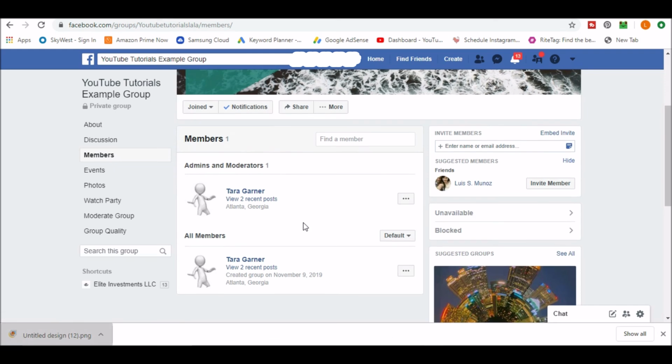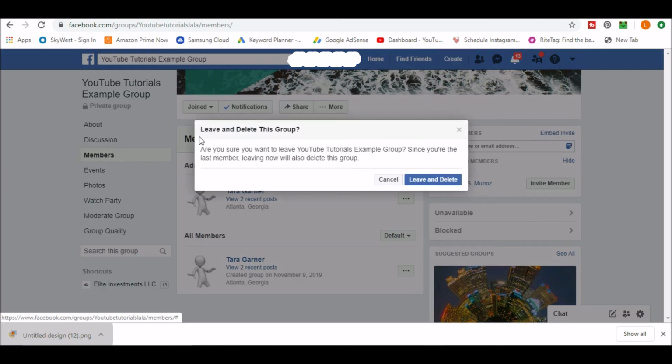Lastly, if you want to leave a group, click Members, then the three dots on the right, then click Leave Group, and then Leave and Delete. Please note, all the moderators have to be deleted before you can fully leave and delete the group.